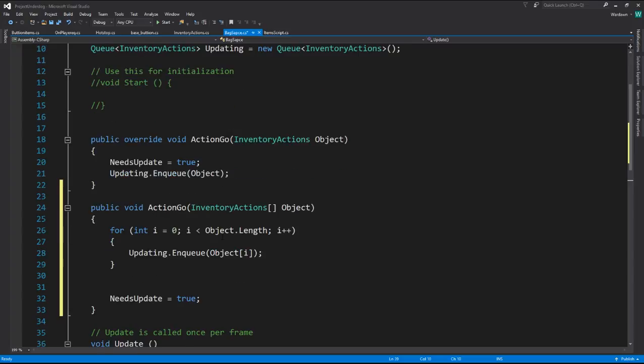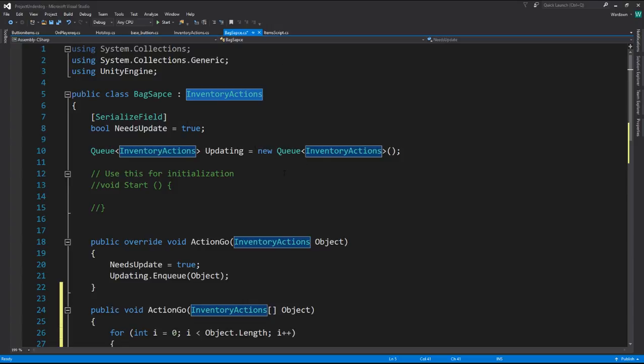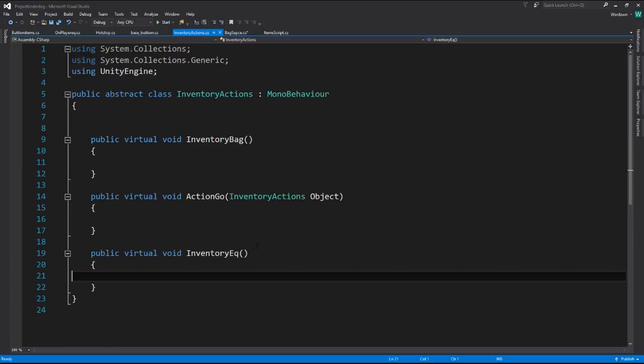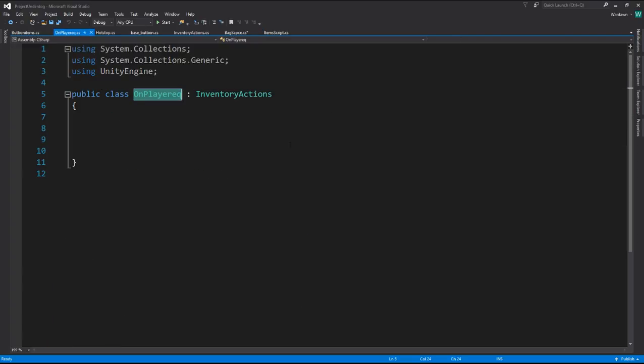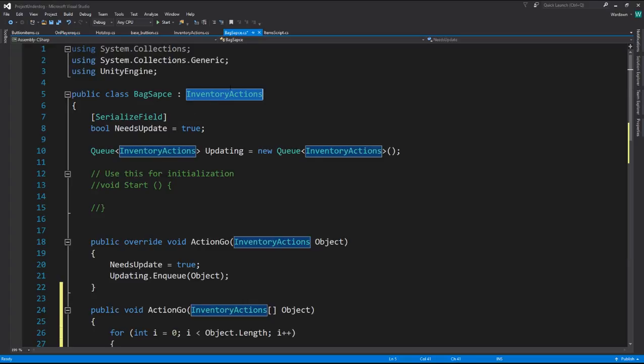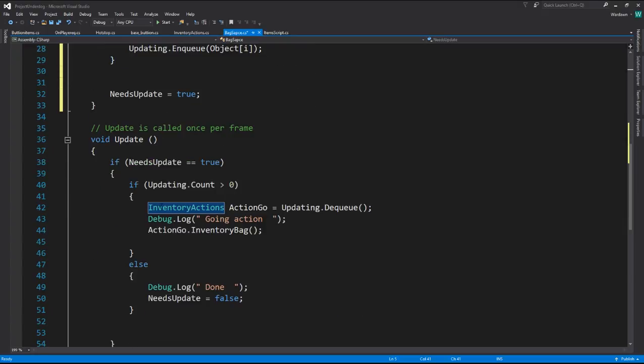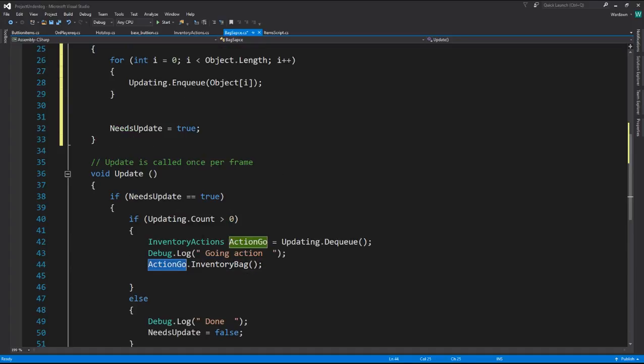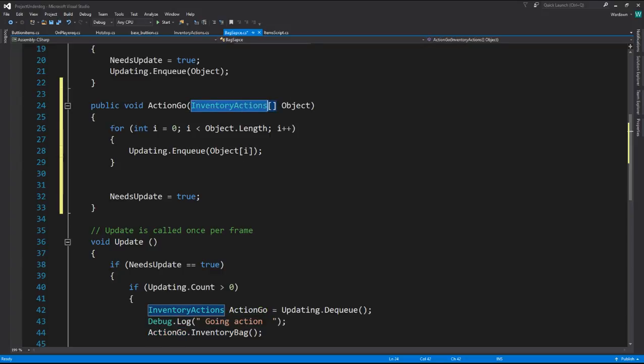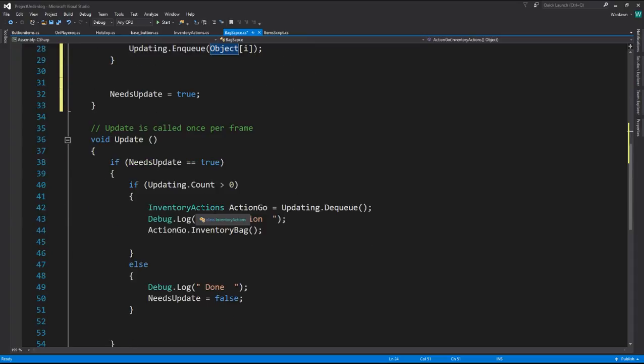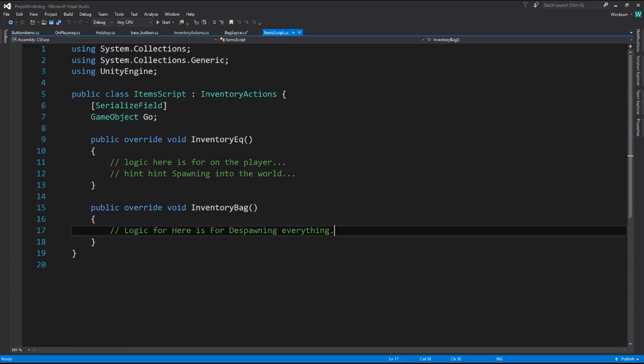So enqueuing is done. Now you're probably thinking, well, what's this inheritance here for? In general, you don't really need to use it, but I have it. Well, actually you kind of do. When we go from bag to player equipment, like here, it's an inventory player thing. Okay, so bag extends the inventory action. So in the bag space we would have these logics, and you're probably thinking, well, what's this supposed to do? Well, action go is an inventory action. So it actually pulls out the inventory item, which is basically an object script, and it tells it to do inventory bag, which does the spawning and despawning for our weapons.